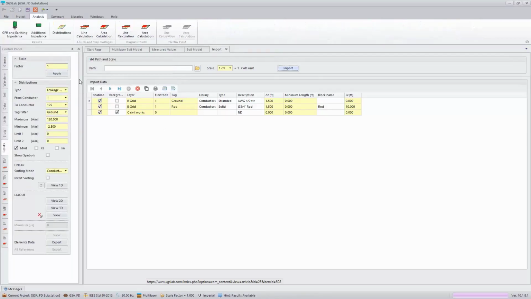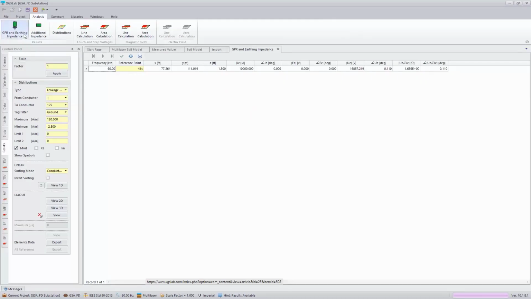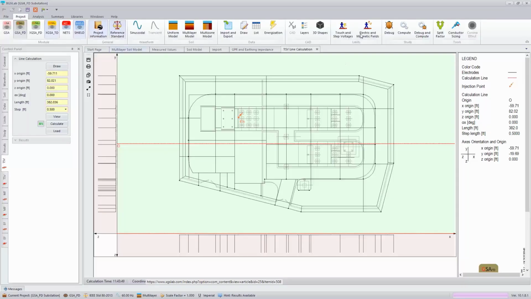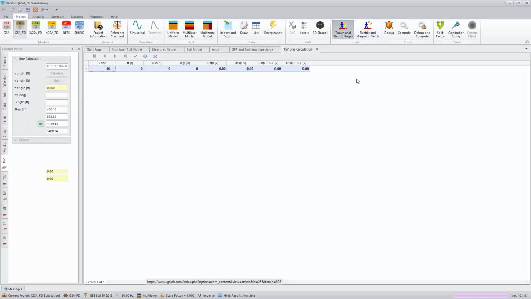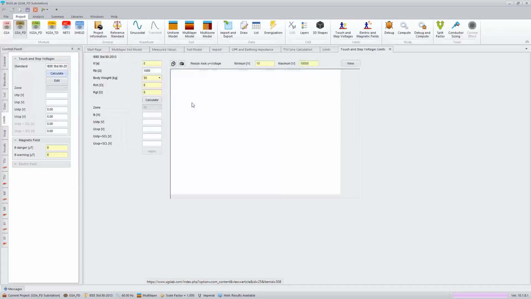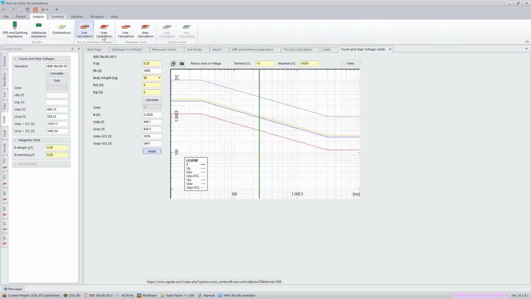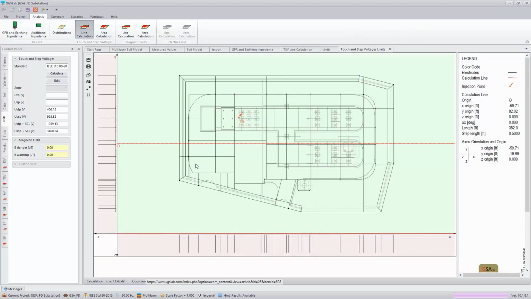And in about 19 seconds, we can see our ground potential rise associated with this system is about 17 kV, and our system impedance is about 1.7 ohms. Taking a look at our line calculation criteria, we can get a preview of our touch and step voltage values. I want to calculate the touch and step voltage limits based on IEEE 80. And then I'll navigate back to that line calculation here.